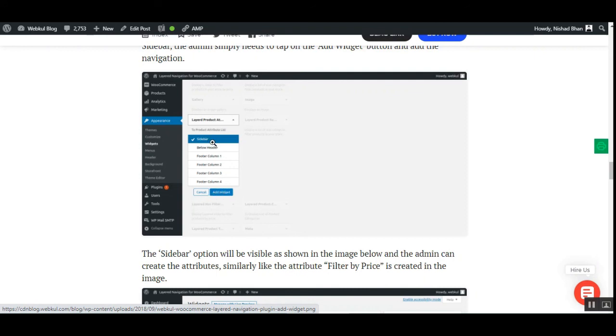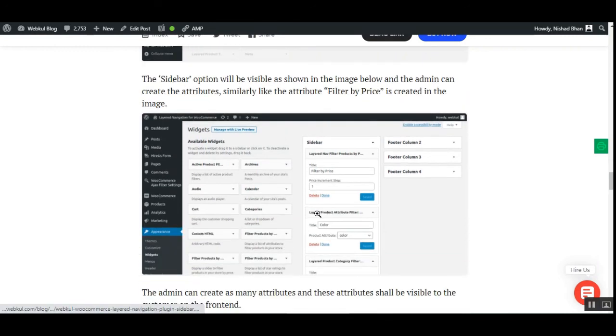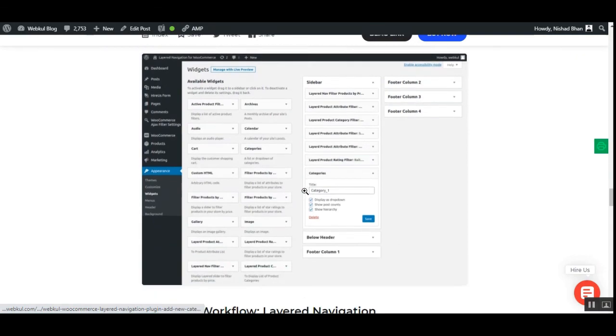So after choosing them up, basically the sidebar option would be visible, and the admin can create the attributes similarly like the attributes for the filter by price. So here you can see that filter by price option is there as well, and the admin can create as many attributes, and these attributes shall be visible to the customers on the front end under the additional information section.